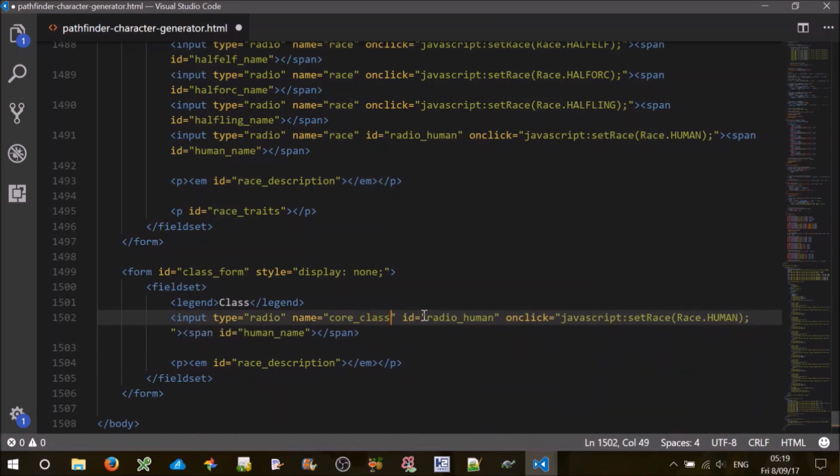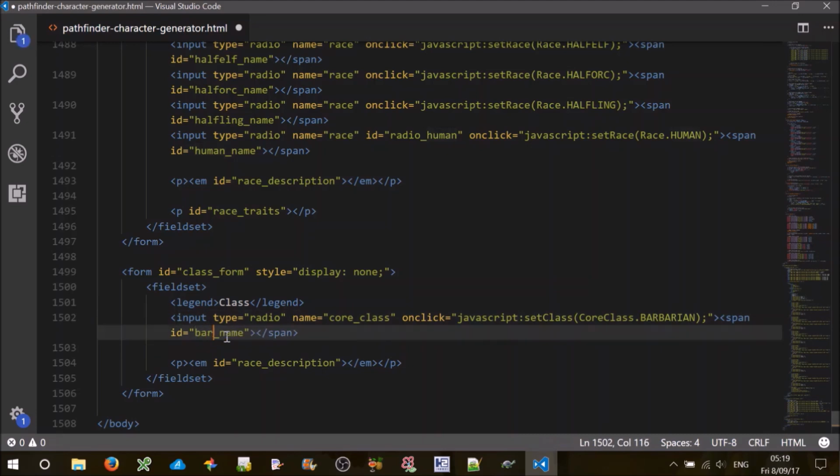Do we need a, well, the idea was so that we could select a default, which we will do probably. On click, set class. There's no need to write core class there because it was only because the single word class was causing an issue. Set class, and we'll have core class Barbarian. Span, we'll call it Barbarian name. That should be all we need.